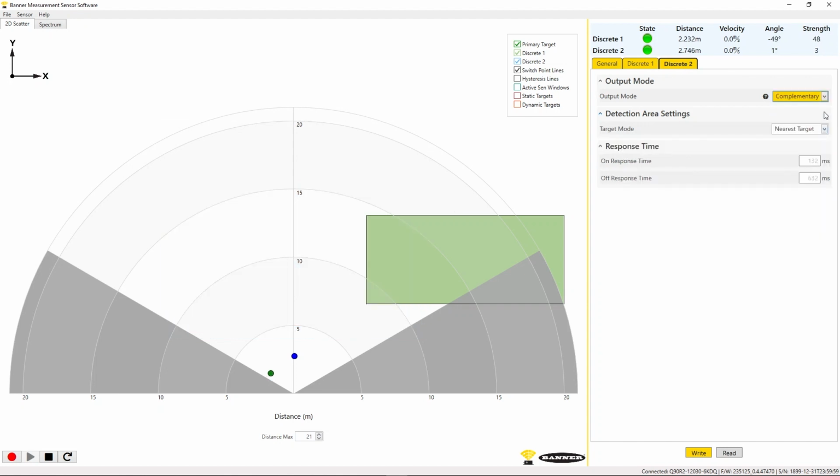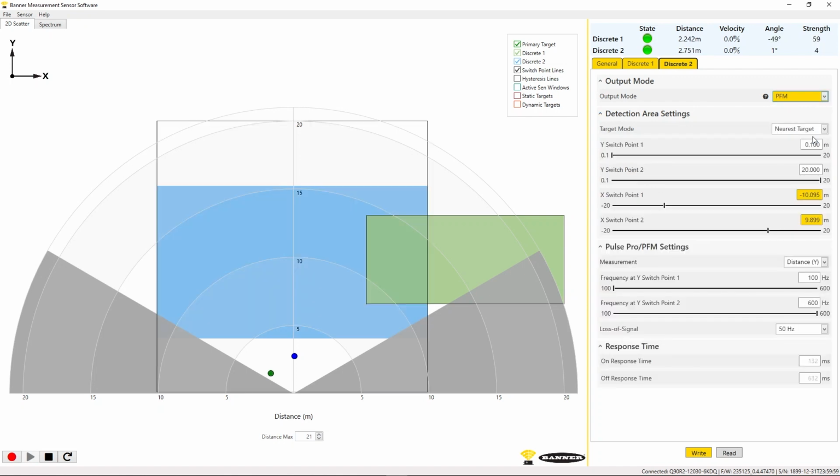Complementary will cause discrete 2's output to be opposite of discrete 1. PFM, or pulse frequency modulation, allows for easy interface with Banner Pro lighting products or a PLC with a PFM input. Additional information about the PFM output configuration will be detailed in another video.